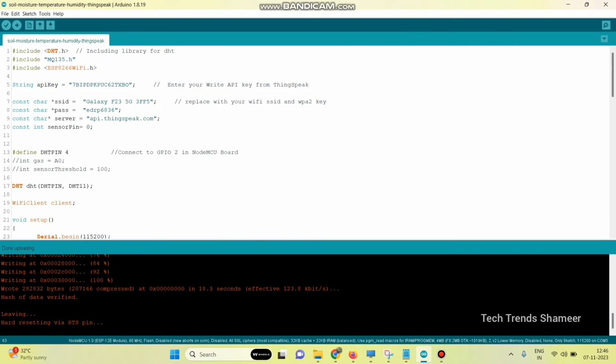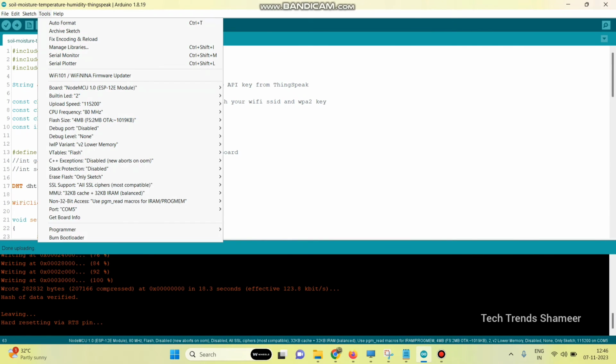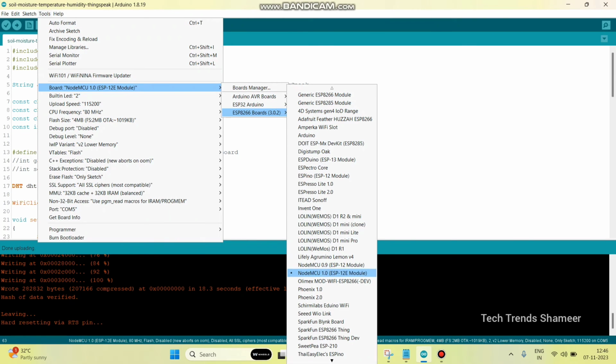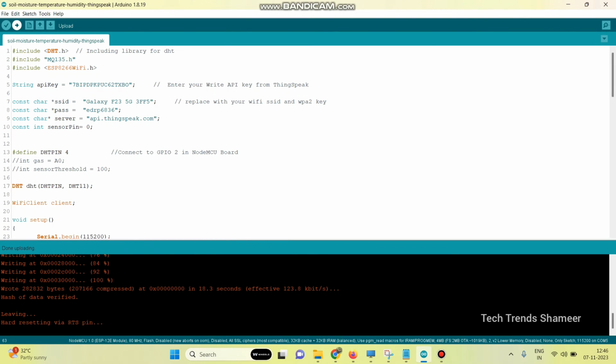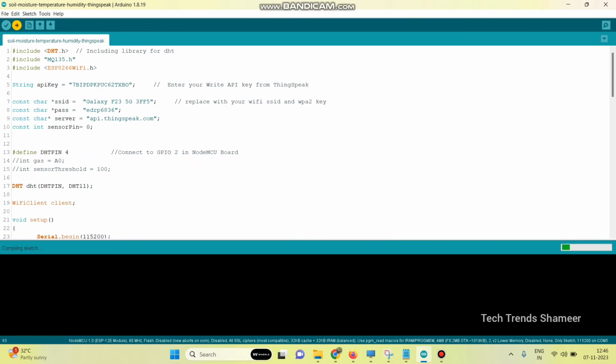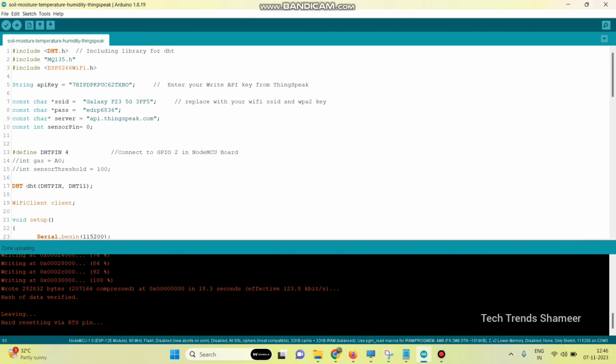Now we can upload the program to the Node MCU board. For that, select the board from Tools, Board, ESP8266 and Node MCU 1.0 and then select the port. Now click this arrow button and upload the program to the Node MCU board. Now the program is uploaded and we can check the output.